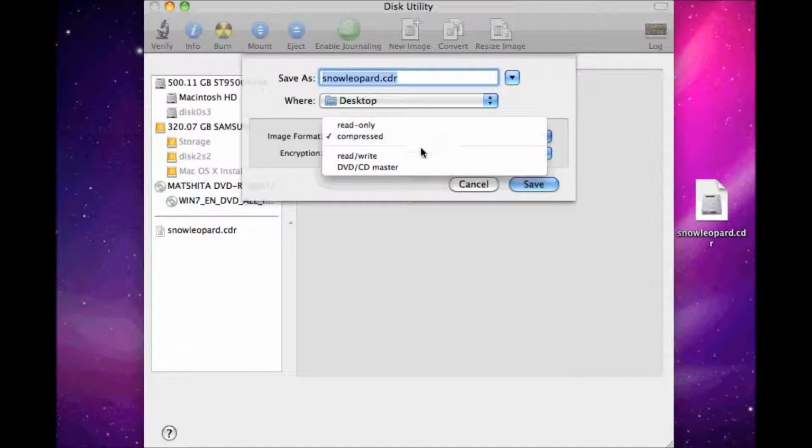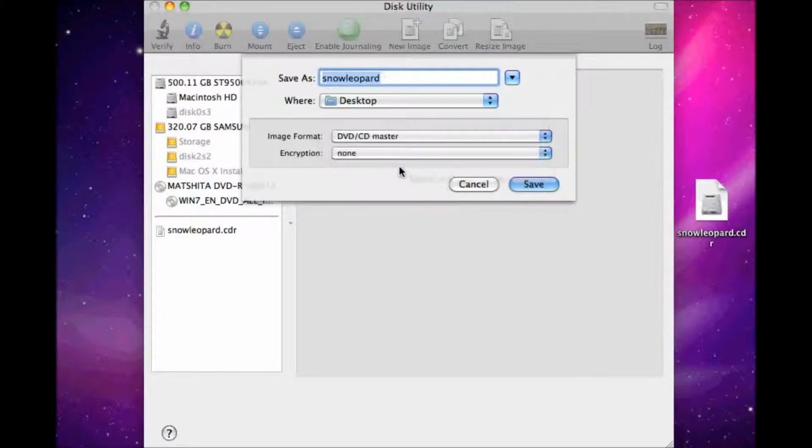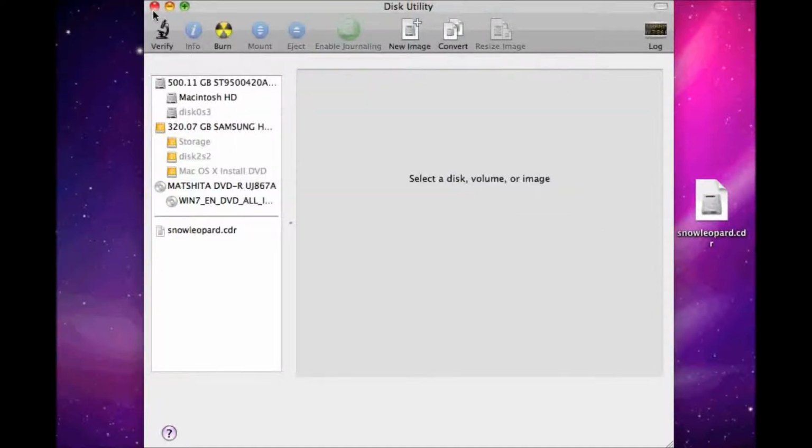And once you do that, you'll be doing it on CD master. That's going to be the image format. No encryption, and you just press save. I've already done this, and this is my output right here. So there's no point in me continuing the save. Once you've done this, you're basically halfway there.